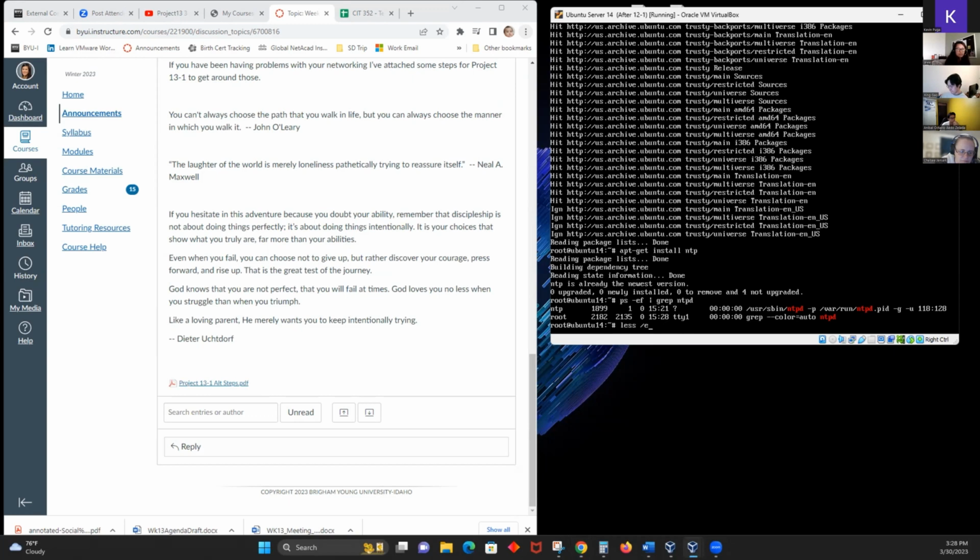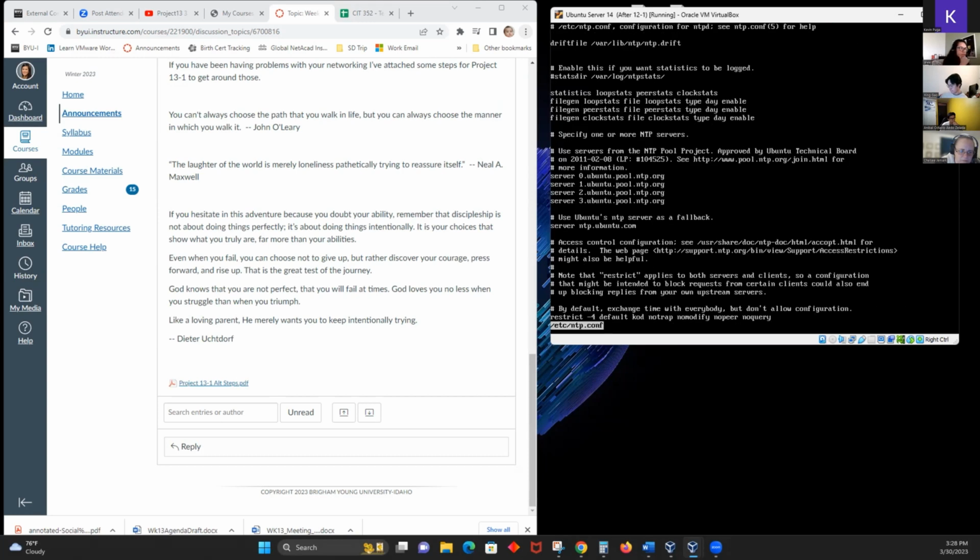Okay, to make sure that it's running, we see right here where it says server 0, 1, 2, and 3, and it has that ubuntu.pool.ntp.org. So if you see that, it means that it is running and it is pulling that information from the daemon.